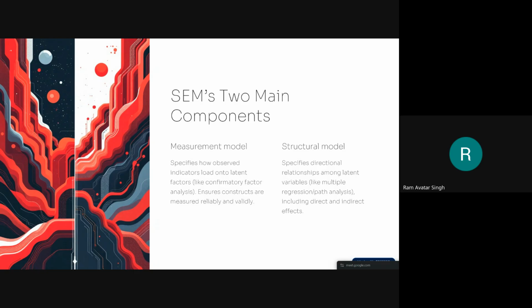If anyone has any confusion, please feel free to ask. I have just explained what a structural model and a measurement model are. So can you explain once again on SEM? Because I have joined a little late.